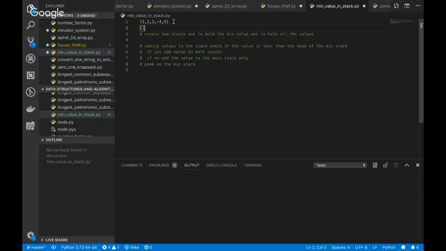Yeah, so in this case, if we have 1, 2, 3, -4, and 5, this minimum stack will have 1 and -4. Because you first add 1. When you're adding 1, this is the minimum value. When you're adding 2, you check if 2 is less than 1. You find that it's more. You only add it to the main stack.